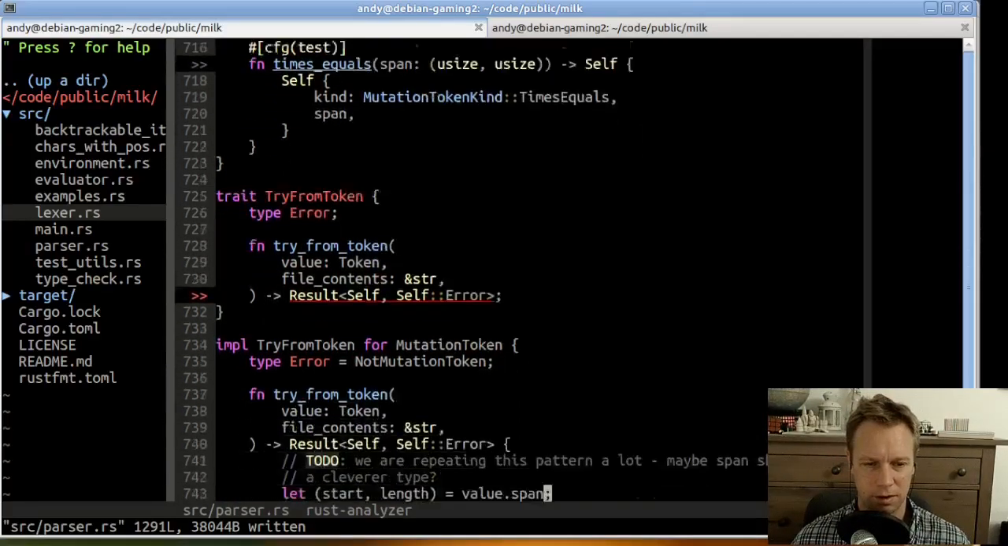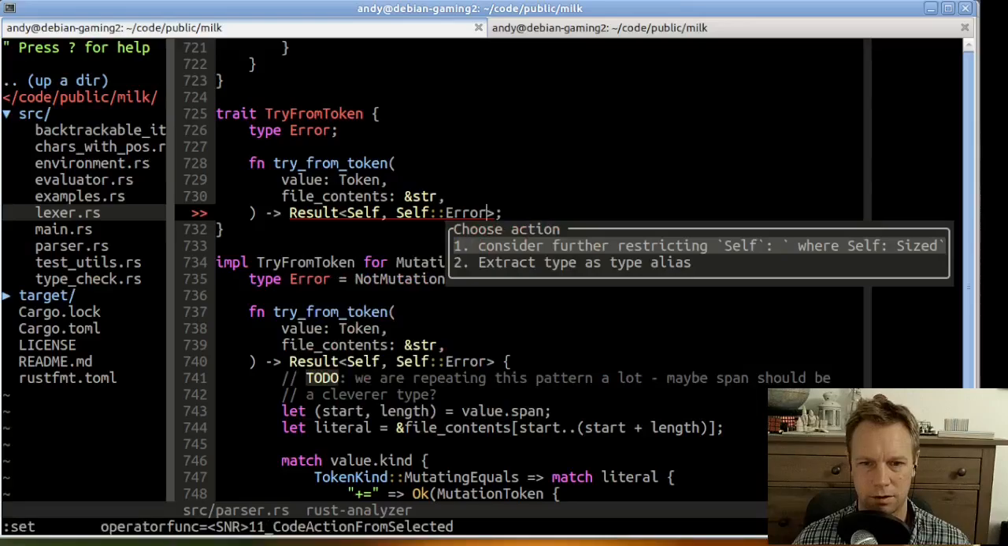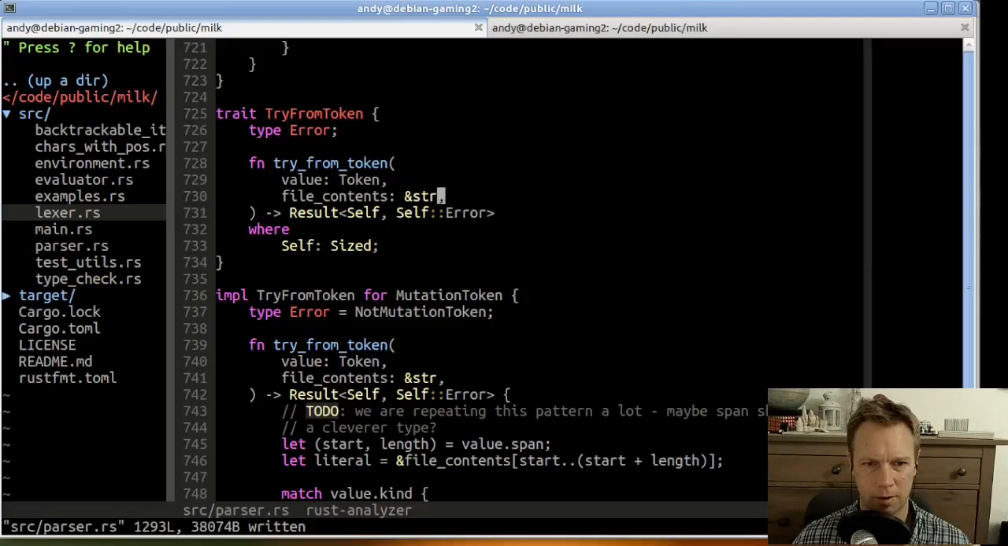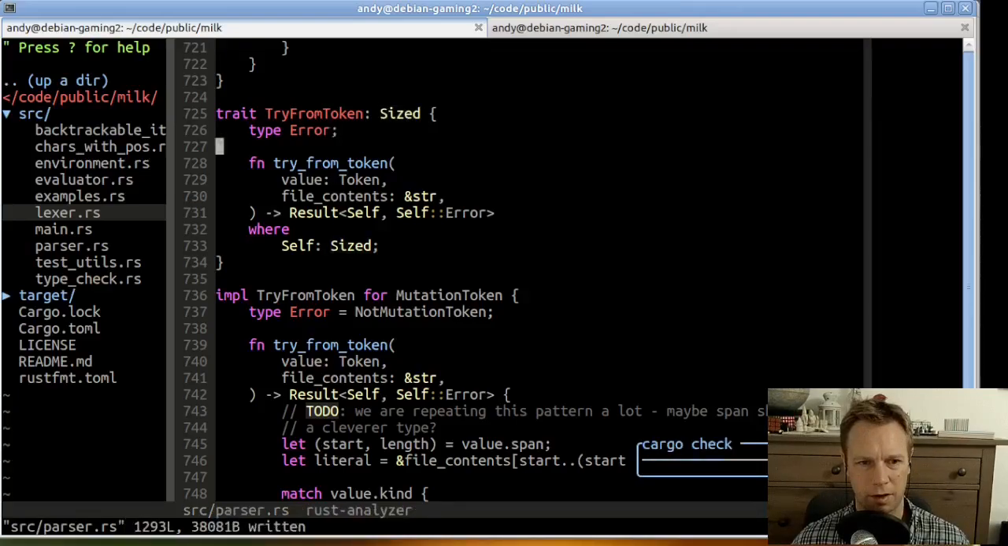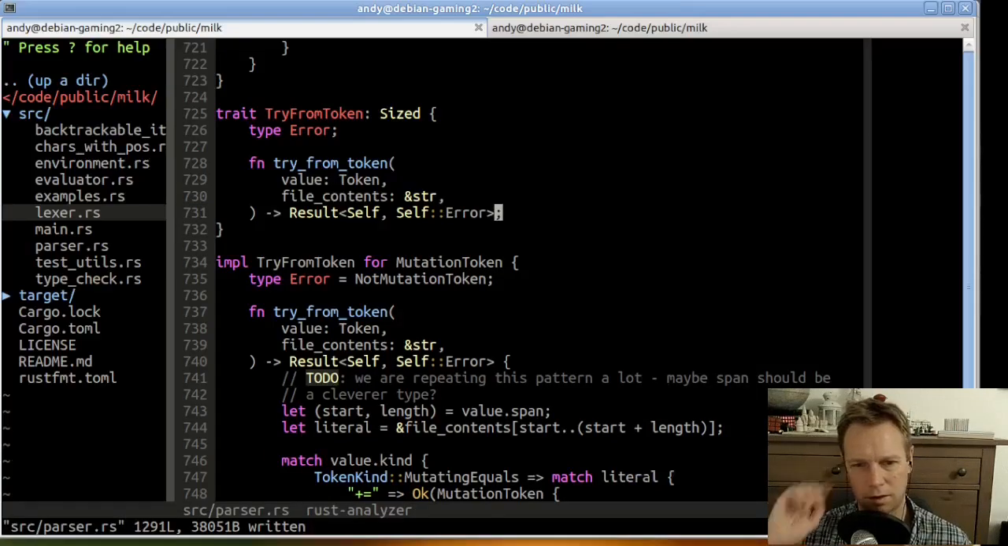Okay, so what does it say? So it doesn't like this. Yeah, self should be sized. Or maybe I think maybe this should... if we do that, is that better? Something can only be TryFromToken if it's already sized. I think that will mean that error message goes away. Yeah, so you can't return a thing of type Self unless Self is sized.